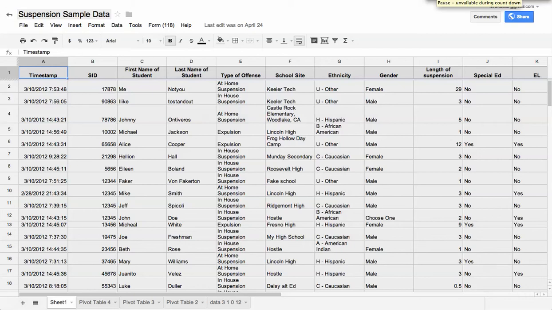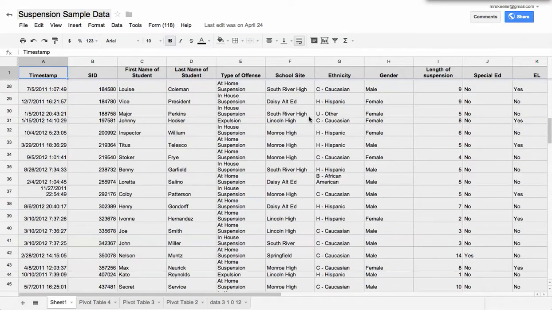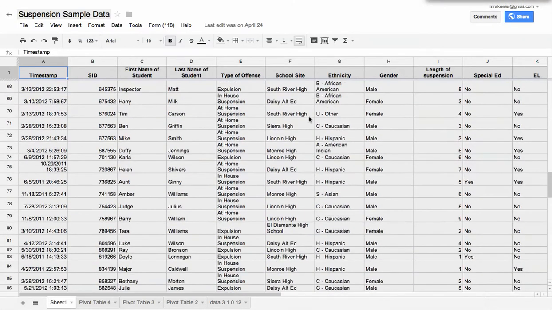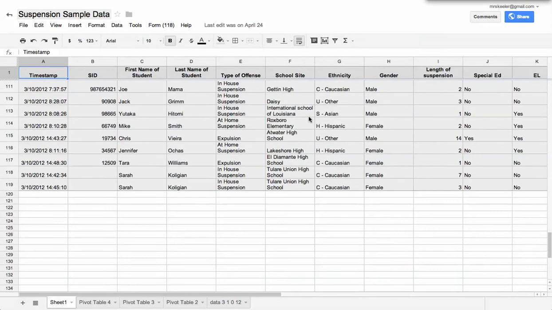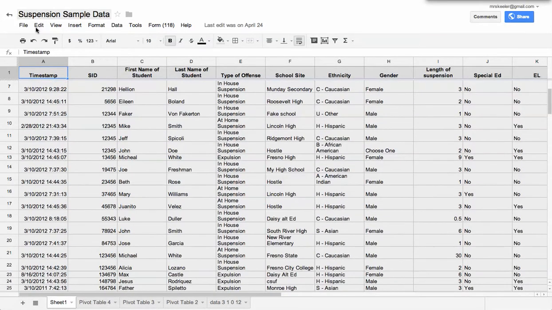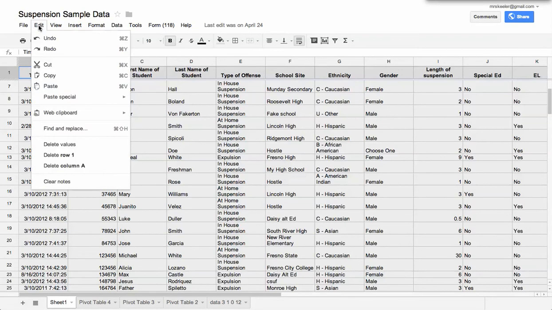When using a spreadsheet, you might notice that it is kind of difficult to find some of the information you're looking for just due to the amount of volume. So if I'm looking for a particular person, how do I find them in this long list? So you can go to Edit, Find and Replace.